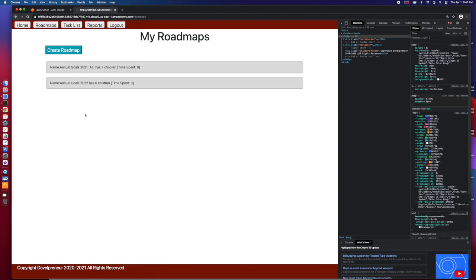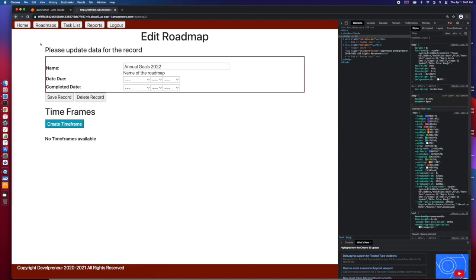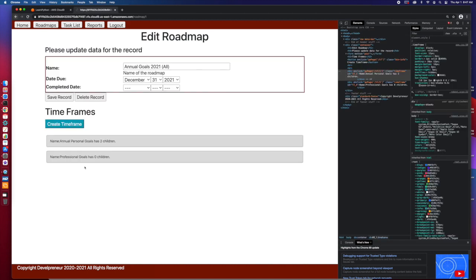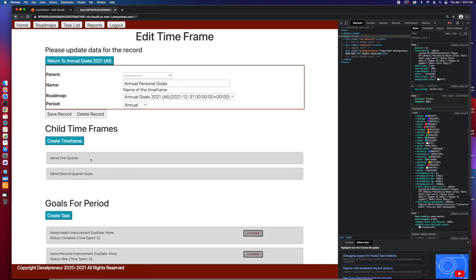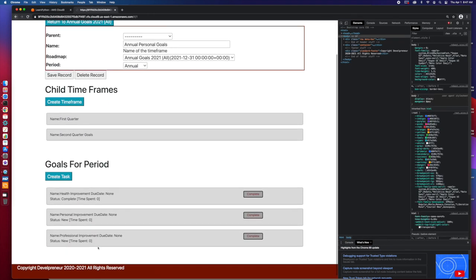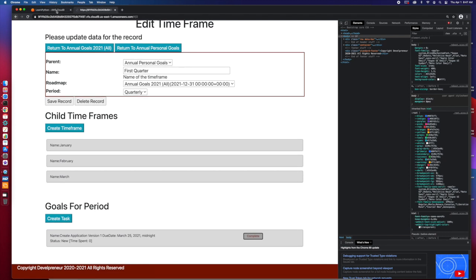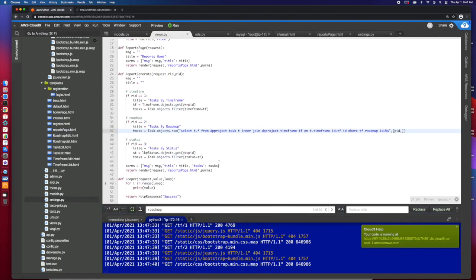So if we go to roadmap 2022, it doesn't have any children, it doesn't have any tasks. So we can see that one actually pretty quickly. Now here, annual goals, professional goals doesn't have any children, and personal goals does, and has some tasks here. If we look down here, this is because the time frames do not roll up. So we just looked at the top level. So we do have to make a change here.